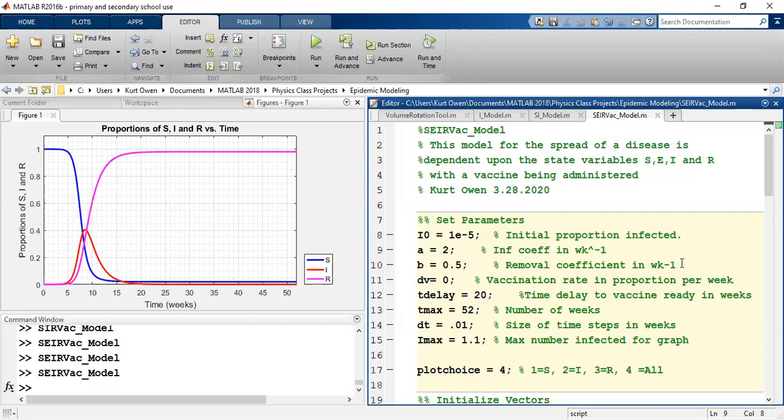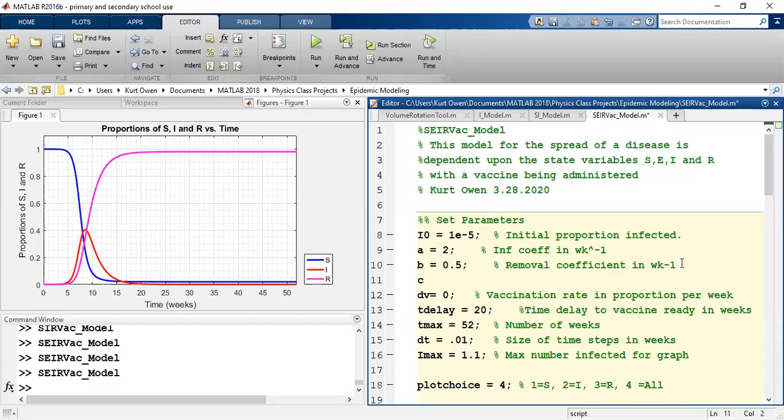Now, in this new model, the first thing we have to do is introduce a C value. So we have an A, B, and a C. Now the C is going to take the place of the old B. So I'm going to make that 0.5. And we're going to keep the B value also at 0.5.